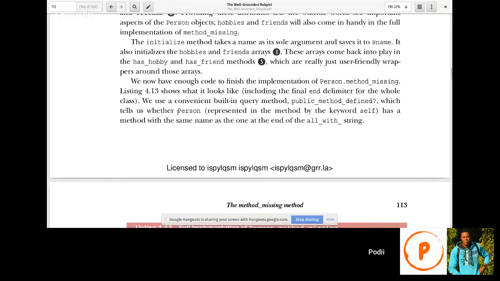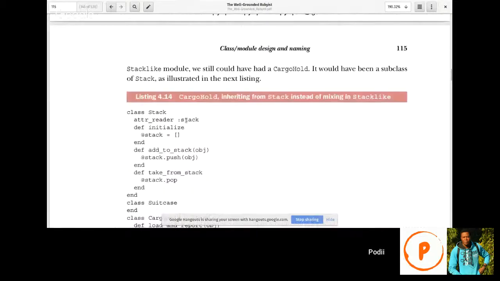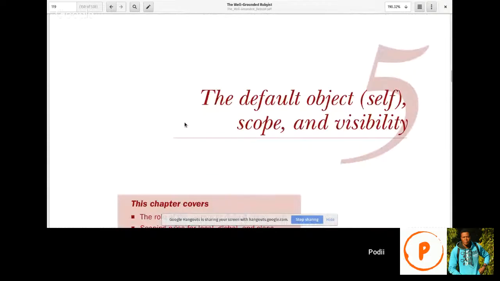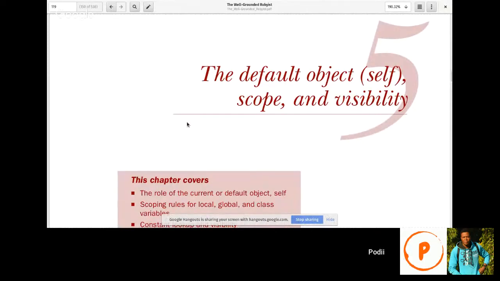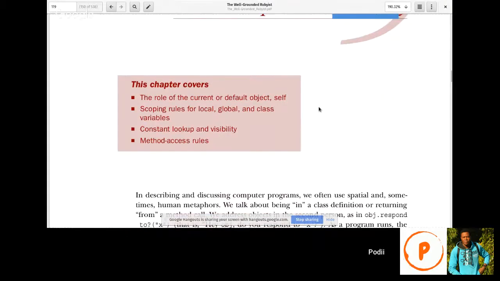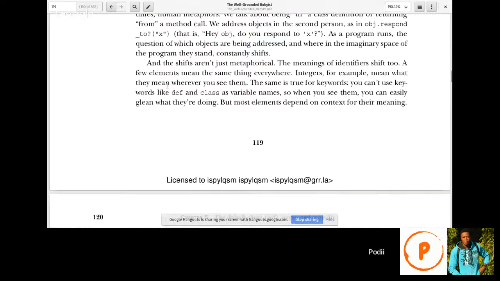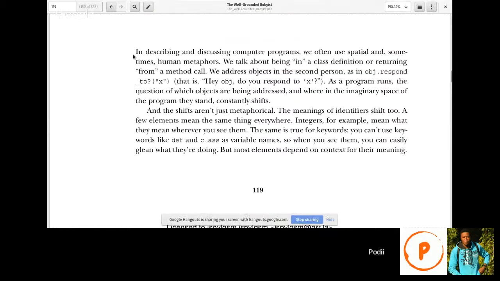Okay, so we can go through the next section. Okay, that's a summary. Chapter 5, the default scope of self and its visibility. For how long is self valid? That's the visibility, I guess. So this chapter will talk about the role of the default object, self, scoping rules for the local, global, and class variables, constant lookups, and method access rules.